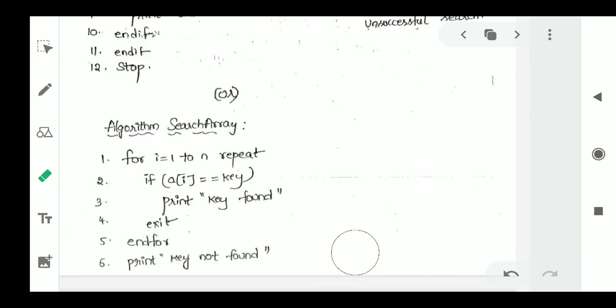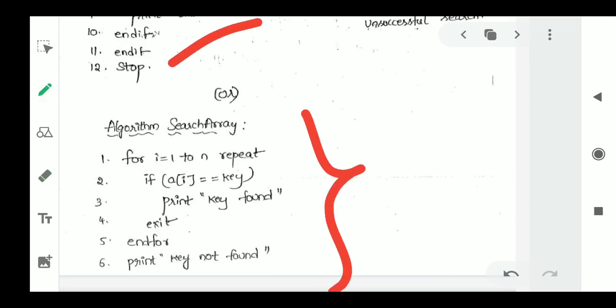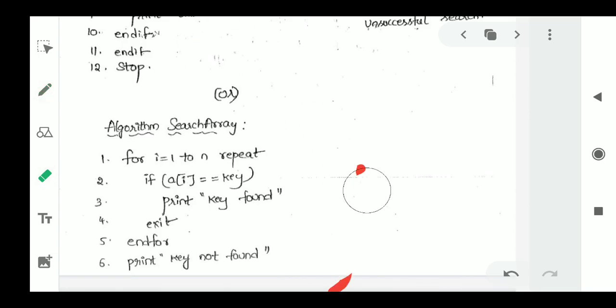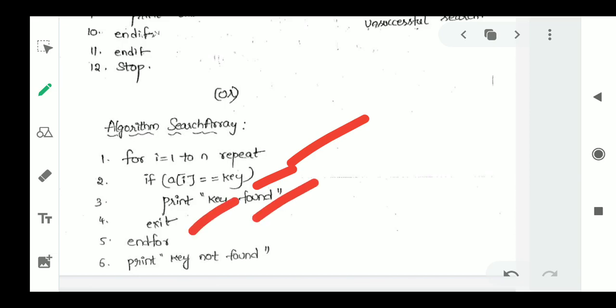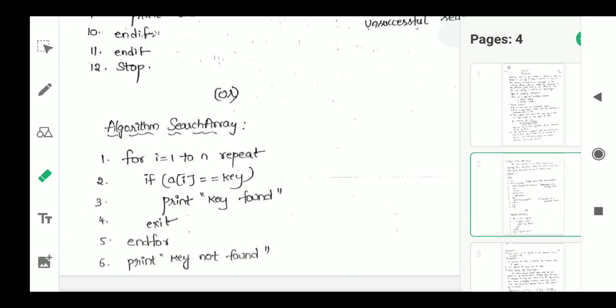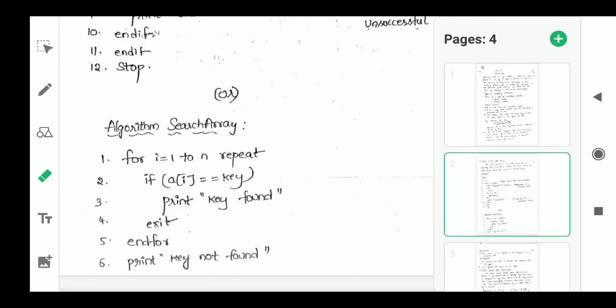Otherwise, you can write this algorithm also, no problem. Either this algorithm or that algorithm you can write. What we are doing is searching from I equal to 1 to n. If A of I equals key, print key found and exit. Otherwise, key is not found. This is how we are going to write an algorithm for linear search.